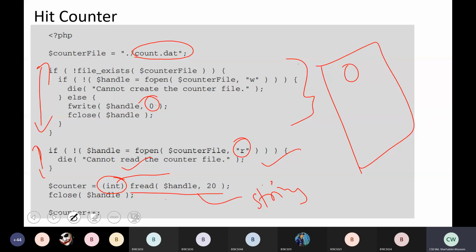This you have seen in C programming. What is this? This is called typecasting, converting from one type to another type. This actually returns a string, but we are trying to convert it into an integer. Why? Because I want to perform a counter++ for incrementing the value. So I'll read the value from this and hold that in a $counter, and I'm trying to increment this counter++.